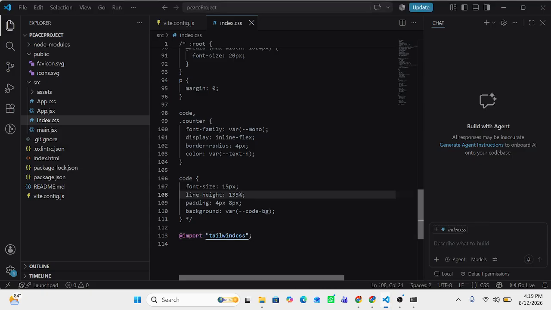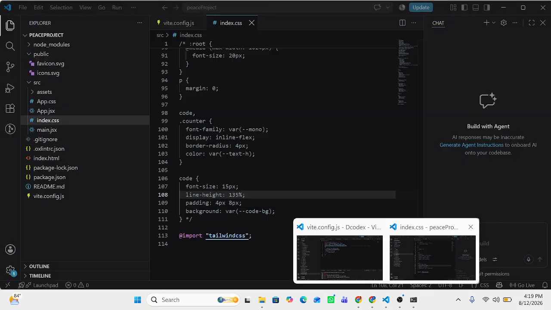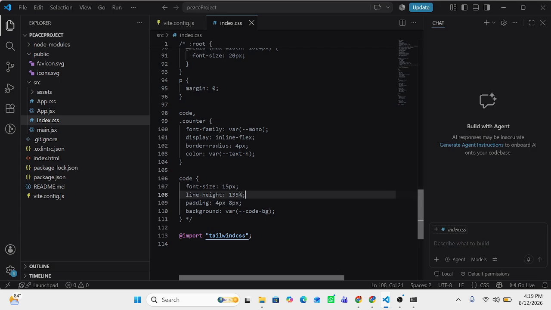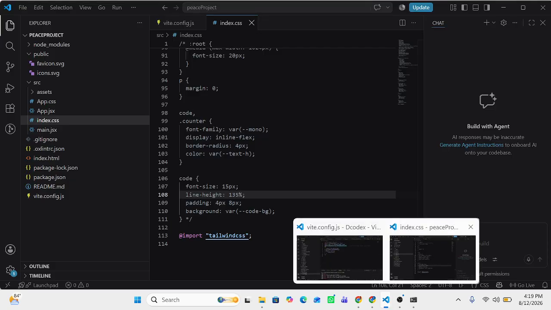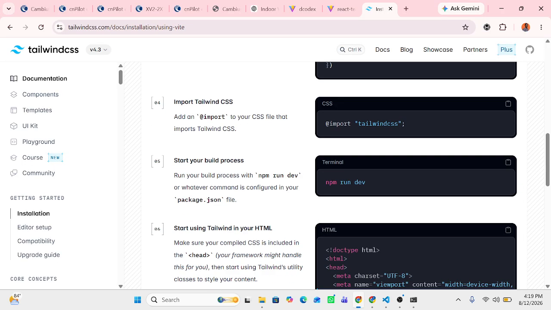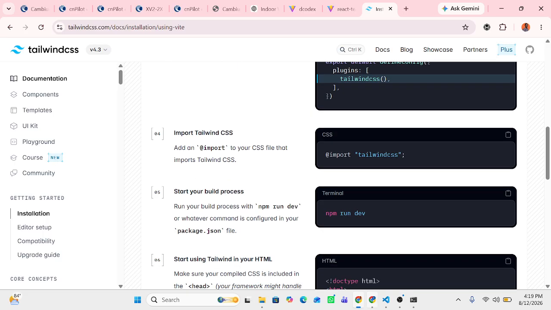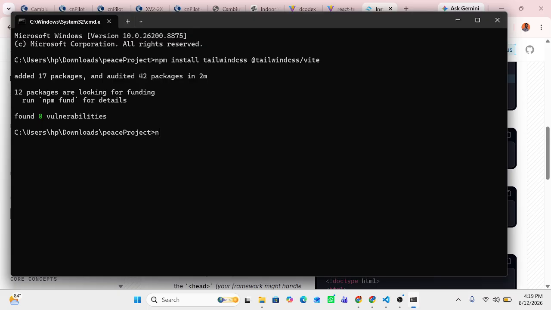Alright, so I have successfully imported tailwindcss. Now we will stop the project and start it again. Looking at the documentation, after importing everything and installing Tailwind, you now run npm run dev to start your project.